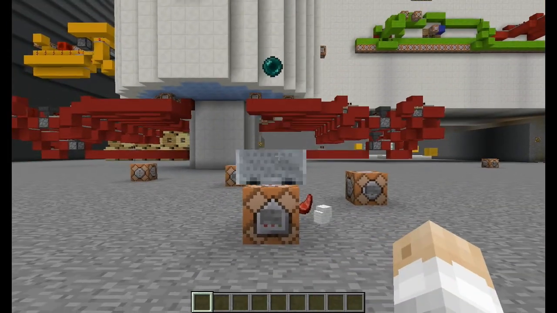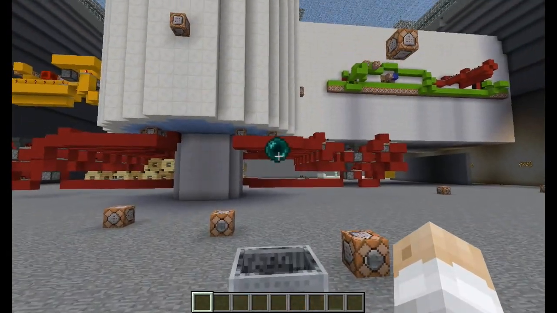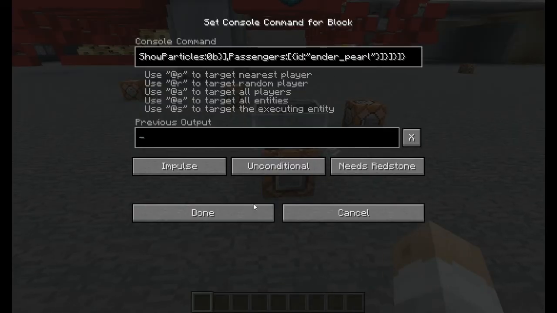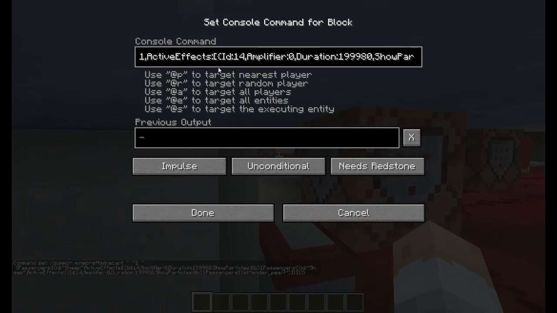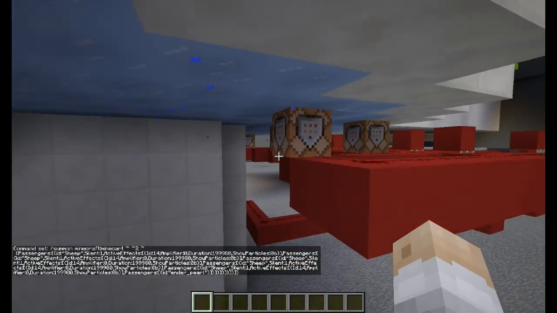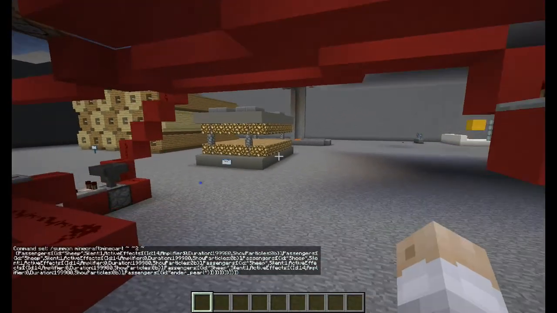If I press this button, you'll see that there's a minecart, and then a couple of blocks in the air there is an ender pearl. And we've also used a silent tag on the ones over here, if I can find it. Apparently, yeah, here it is. Silent is 1, and that just makes it so that they do not make a noise whilst you're inside, which is very handy.